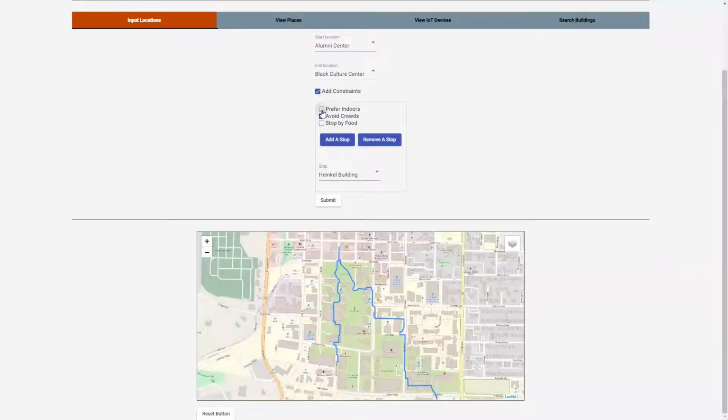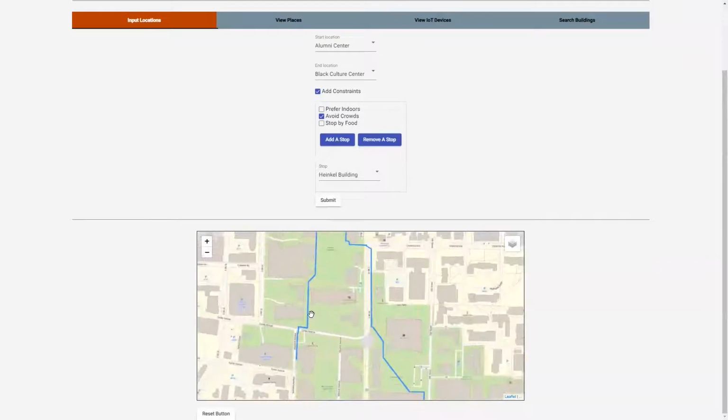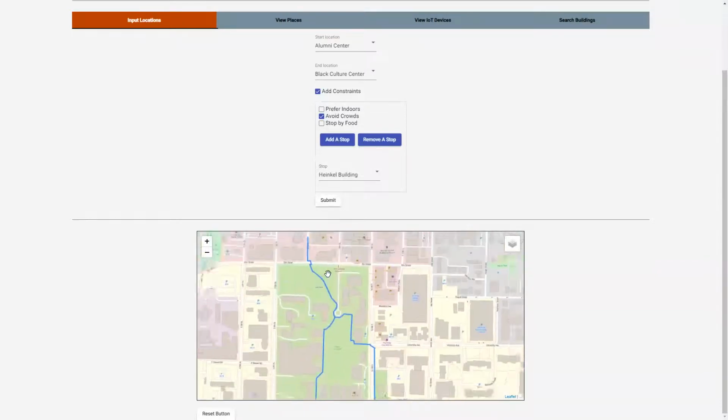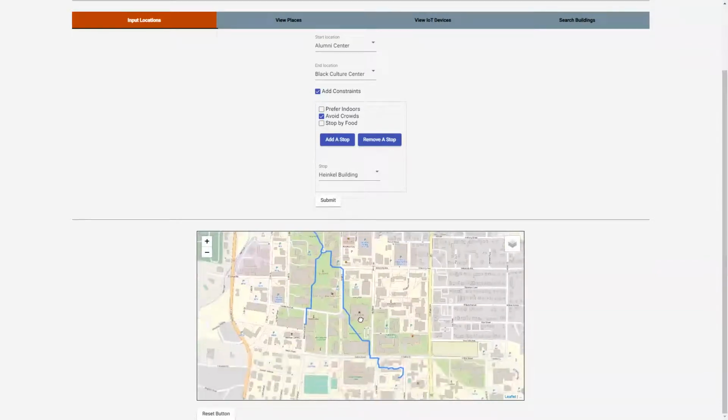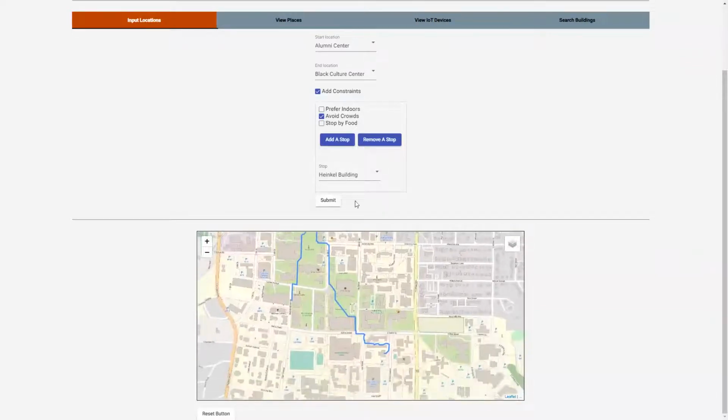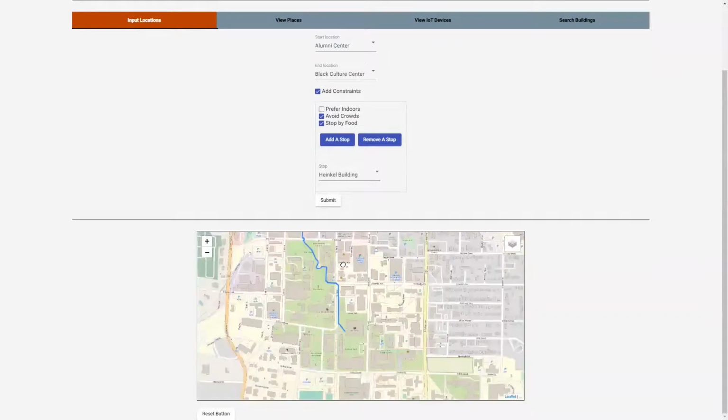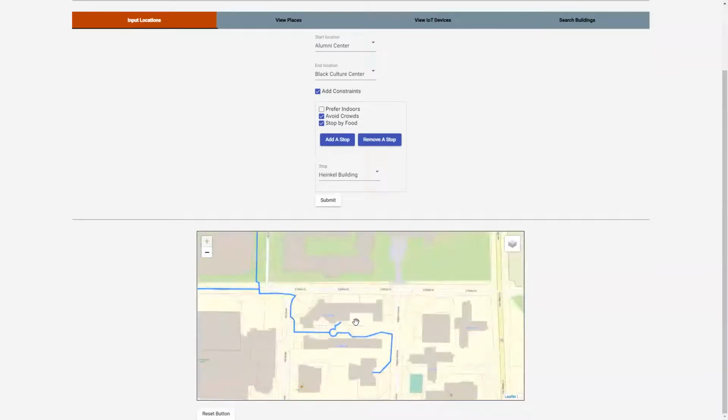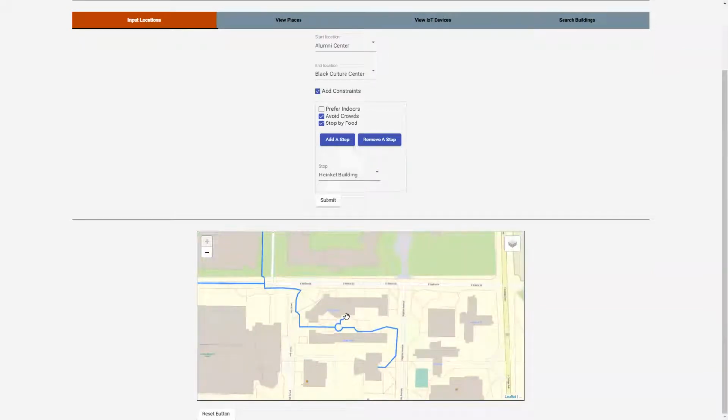So if we uncheck prefer indoors, it'll do a more normal route around the quad and how people normally would walk. And then if you are hungry, you can stop for food and it will take you down up here. And then on your way back from the Heineckel building, you see this little jut there. It stops you by Sabai and then takes you to the Black Culture Center.